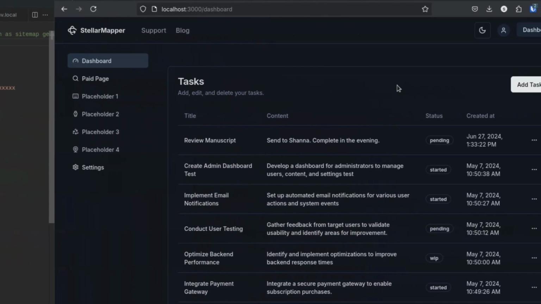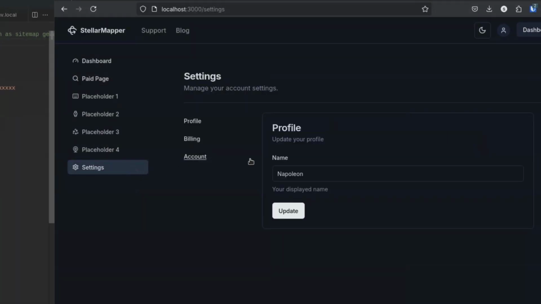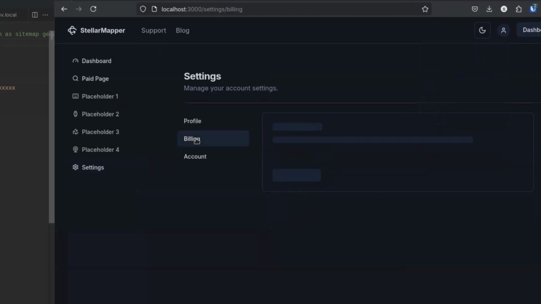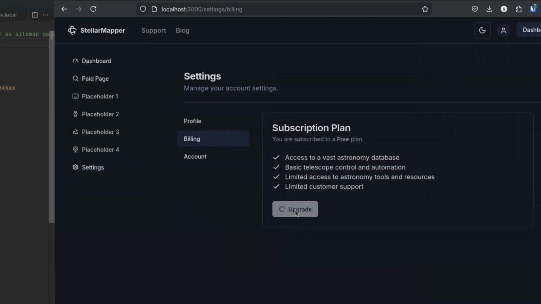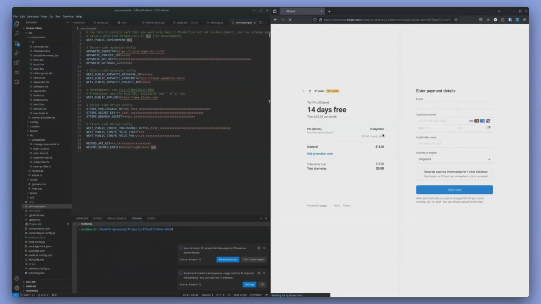There is also a restricted page that prevents access by non-paying customers. It has settings that let you change profile name. The billing section has been integrated with Stripe. It detects which plan the user is currently under and redirects to Stripe to either check out or upgrade.